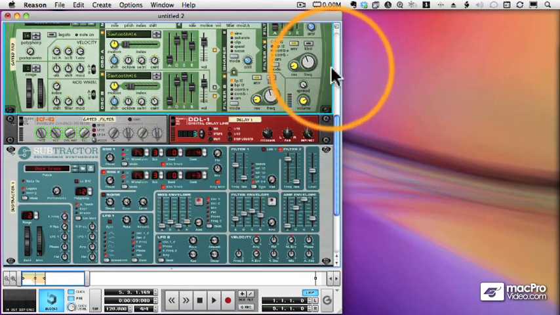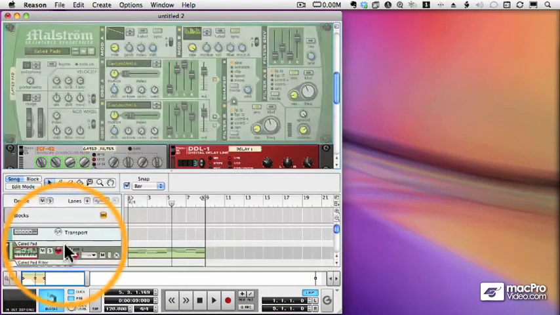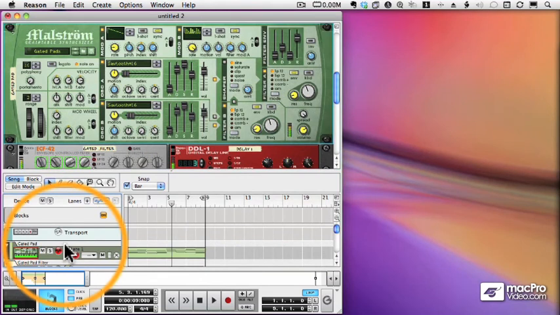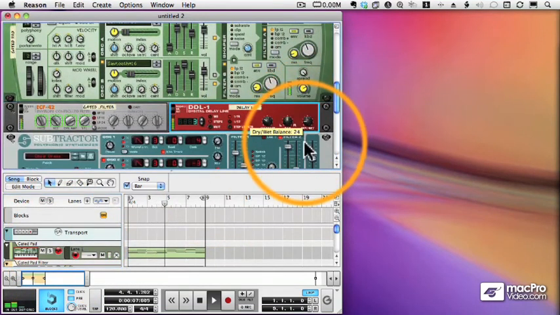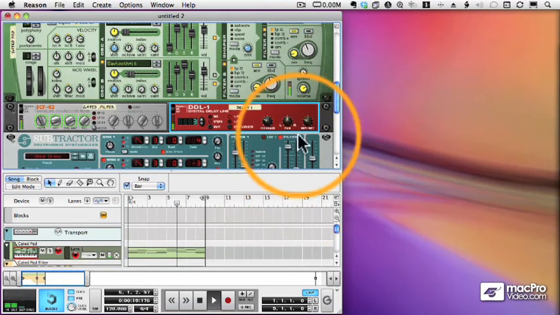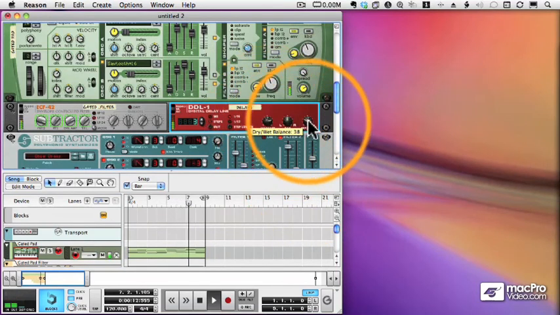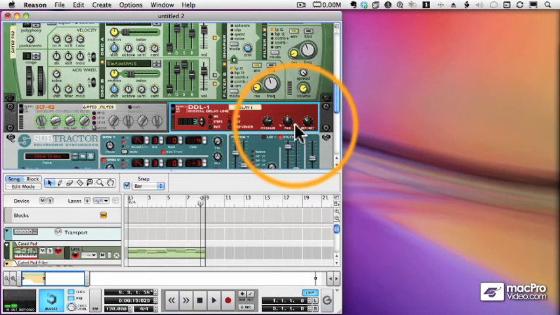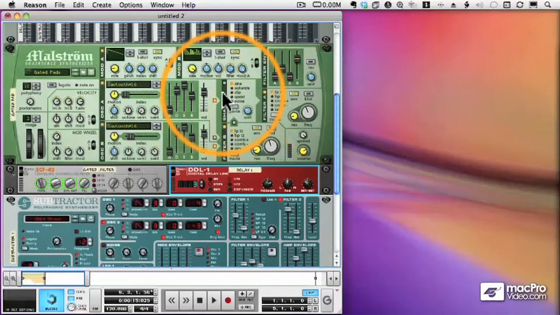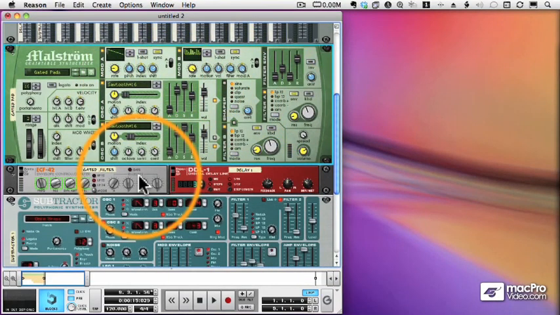Here's my Subtractor, no more delay. And back here, if I choose the Maelstrom, I'm now going through a filter and then through a delay. So Reason does a very good job of connecting things up the way you intend them to be connected. Of course, you can override that, but we're going to look at auto routing a little bit more, and we'll also take a look at manual routing.